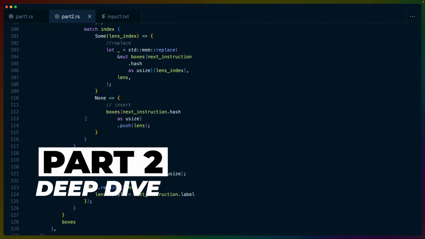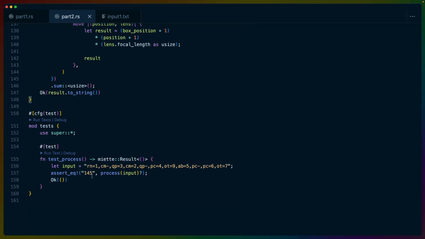We sum those up. For part 2, there's a slight difference in the way we need to interpret these. So this is now the beginning is our hash value. So it's just rn or just cm. Equals or minus represent the operation.